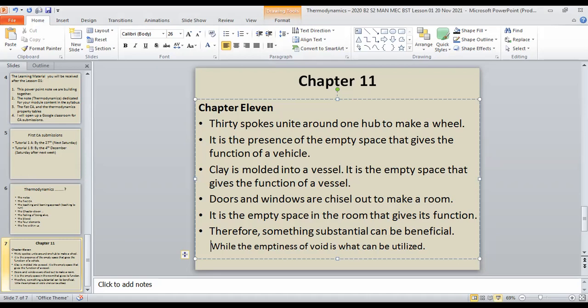Thirty spokes united around one hub to make a wheel. So, from a technology point of view, a manufacturing point of view, a learning point of view, you may have some understanding. Okay, there are a lot of meanings, similarities you can see.